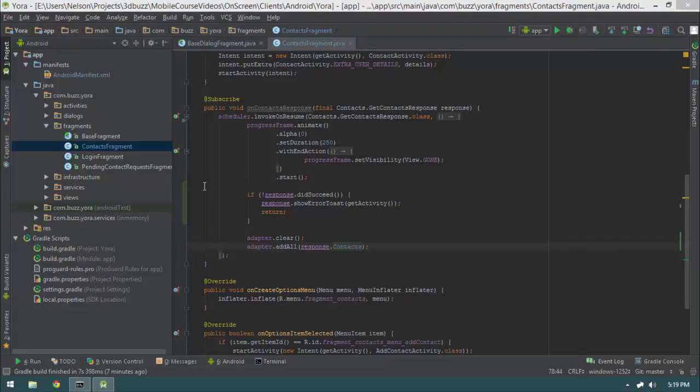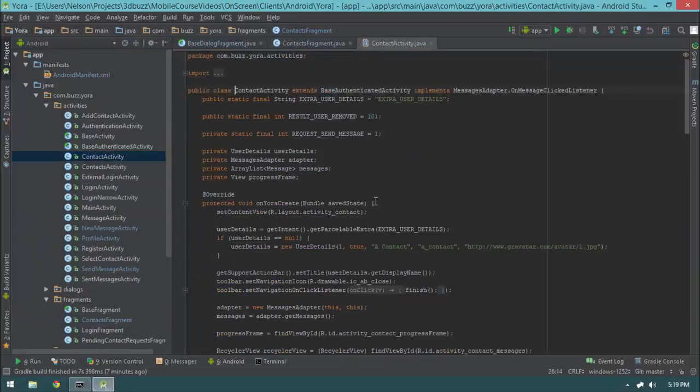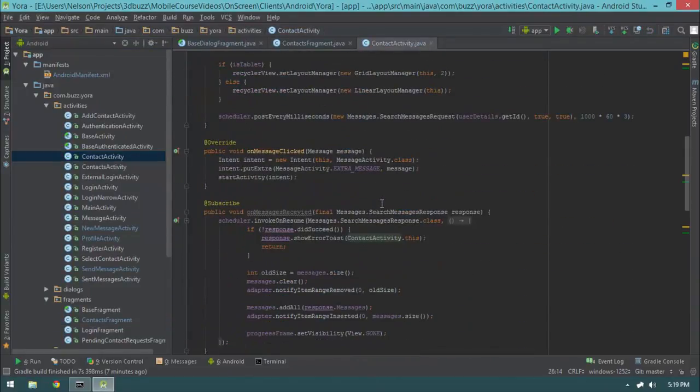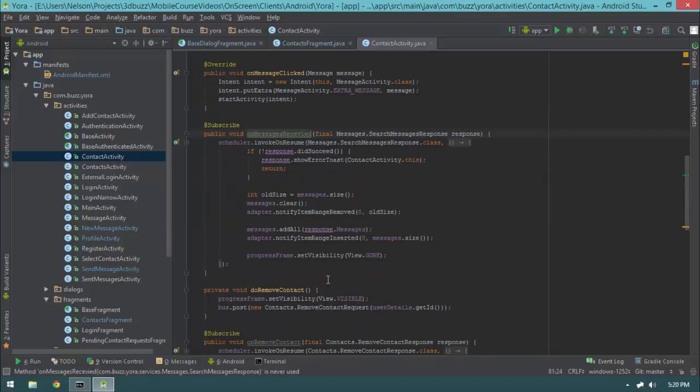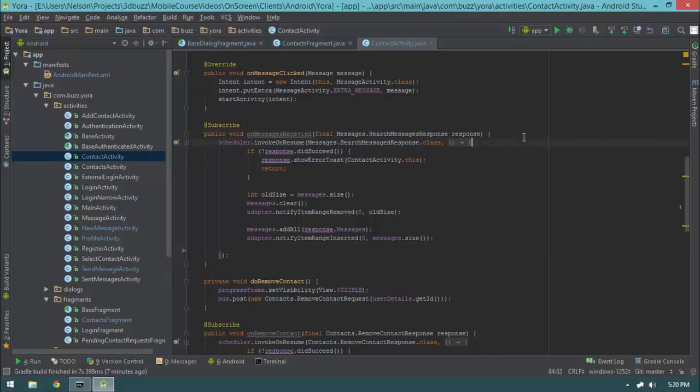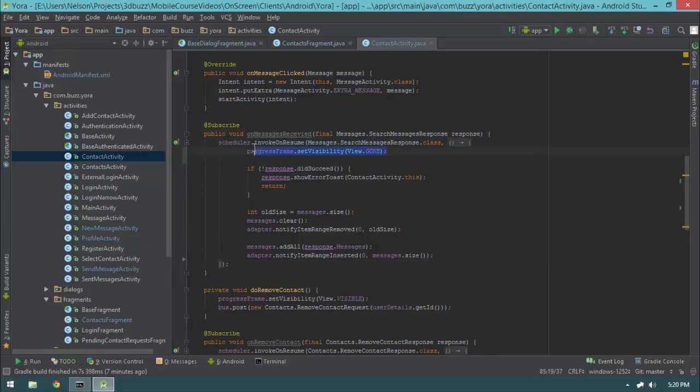In a similar vein, I'm going to go ahead and also jump into the activities contact activity. And down here on the onMessagesReceived right here, what I want to do is make sure that I set the progress frame to disappear and I early exit before I do all the addAlls and all that stuff. Basically the same thing. More or less, actually, we already early exit if we don't succeed with our request. So all I want to do is take this progress frame visibility gone and move it to the top. Now the problem, like I said before, is that if there was an error with the response, the progress frame would have otherwise never disappeared, which would be problematic because then the user can no longer interact with the activity.